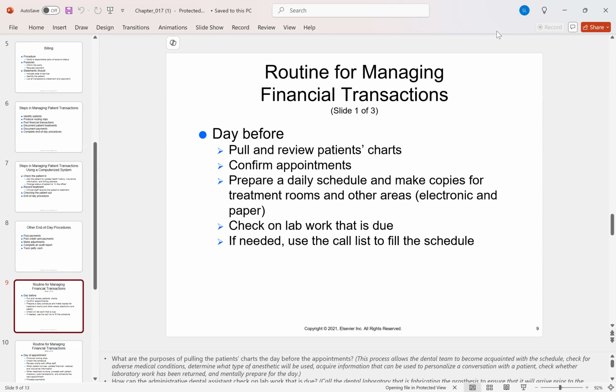So the day before, we're going to pull and review patients' charts. We'll confirm appointments. We're going to prepare a daily schedule and then also make copies for the rest of the staff. We will check on lab work that's due, and if needed, we will use our call list or ASAP list to fill that schedule.